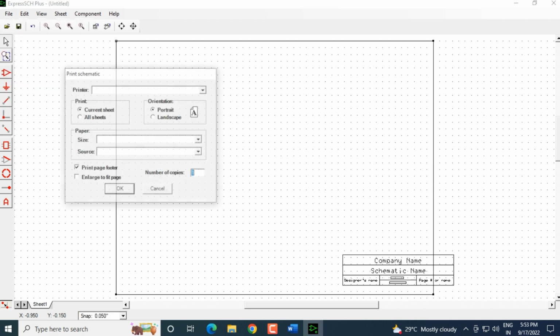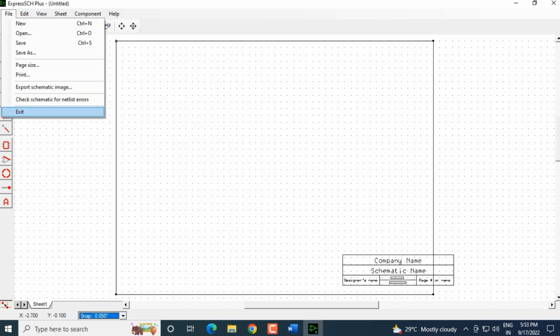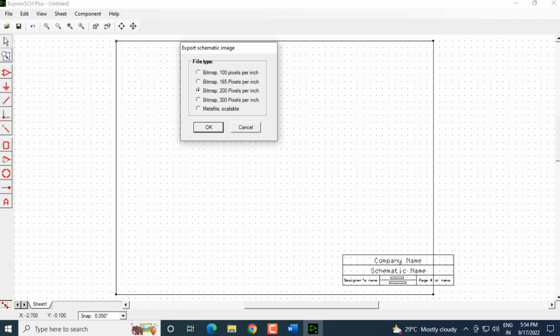And thereafter the print command is here, so you can choose whichever printers you have and take the print of whatever you are designing. Cancel. And you can export the schematic image. When you select exporting the schematic image, it will ask you the file type.